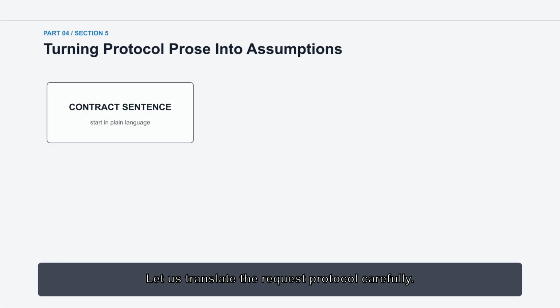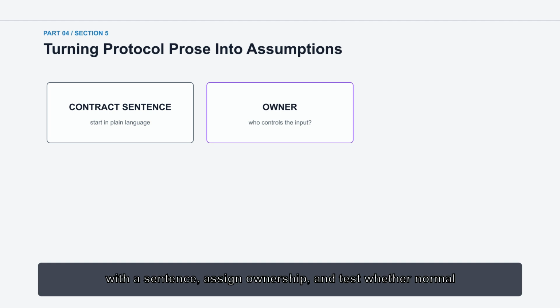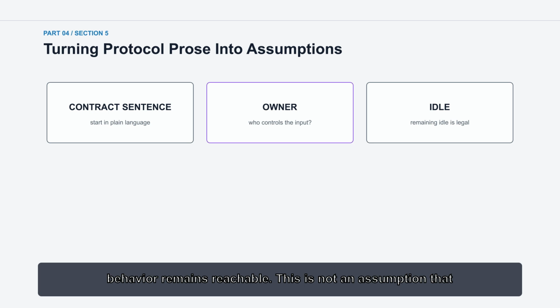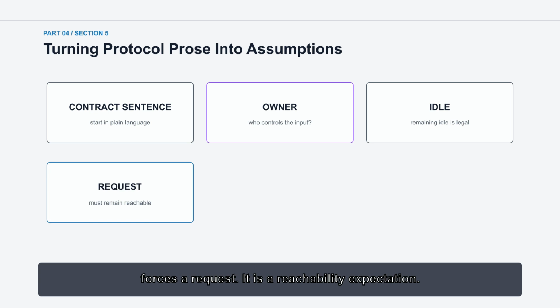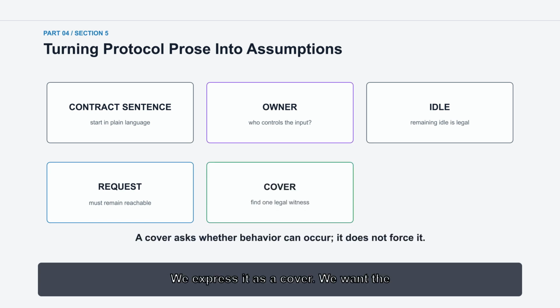Let us translate the request protocol carefully. We will not begin with code. We will begin with a sentence, assign ownership, and test whether normal behavior remains reachable. This is not an assumption that forces a request. It is a reachability expectation. We express it as a cover.